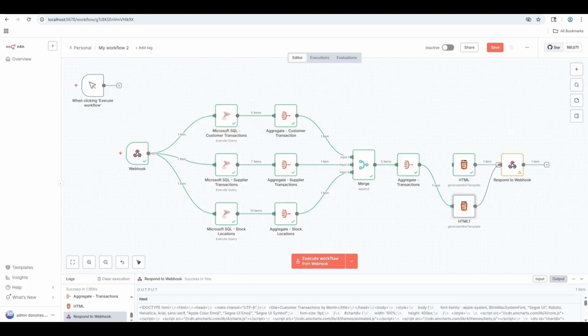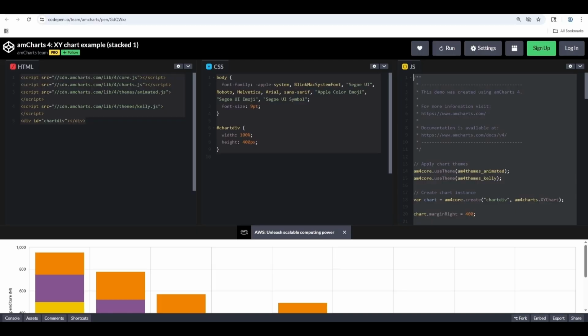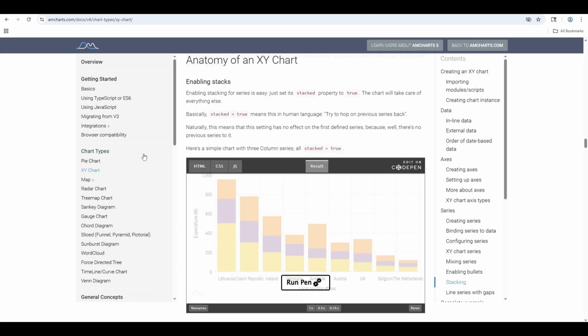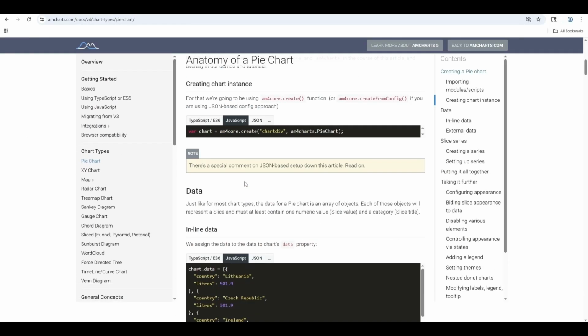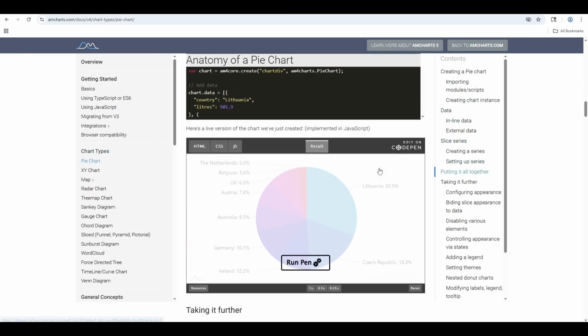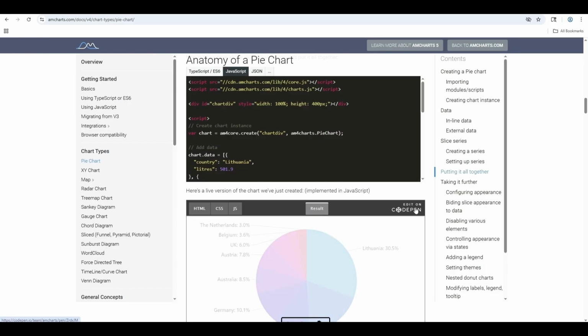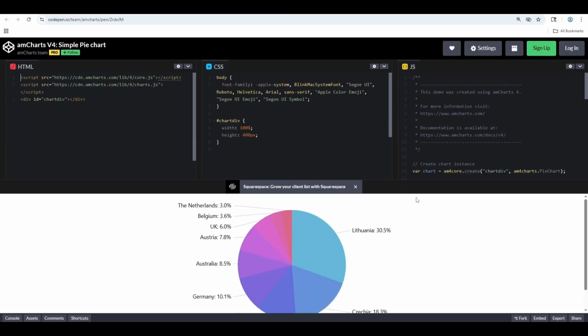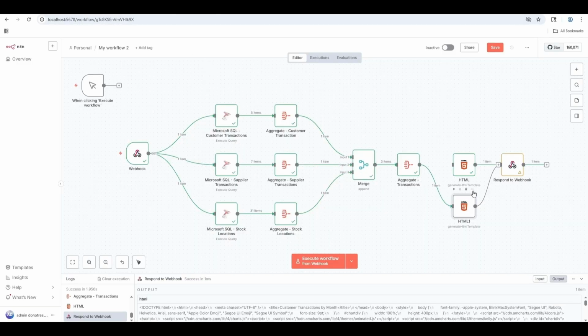So we're going to do something very similar. With this HTML, we're going to go to amCharts and look at a pie chart example. We're going to scroll to the point where we first see the CodePen, and we will edit on CodePen. The HTML looks very much the same, so we're going to copy this portion of the HTML into our template.